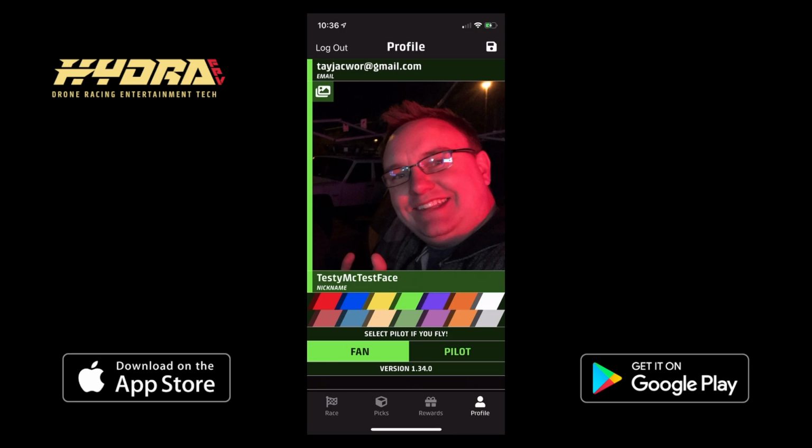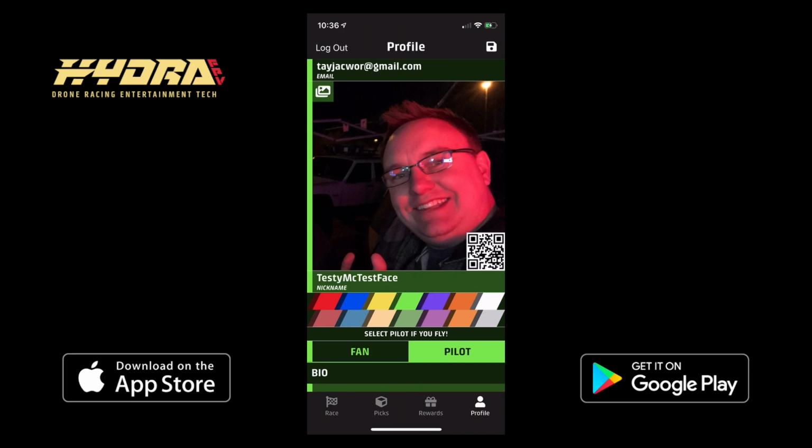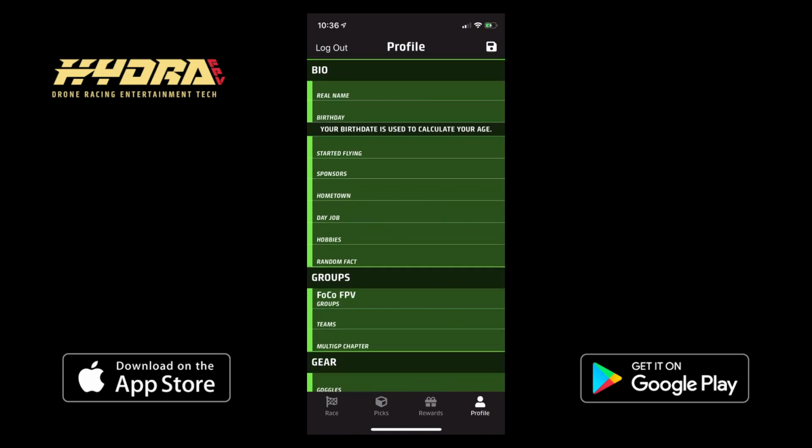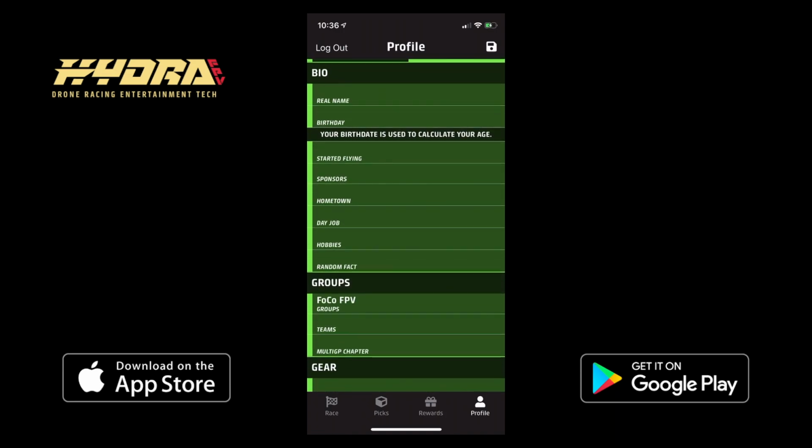After that, at the bottom you're going to see a slider of whether or not you're a fan or a pilot. If you click on pilot, you'll notice a QR code popping in the bottom right hand corner of your profile picture. When you attend your first race as a pilot, you'll understand why that's important.